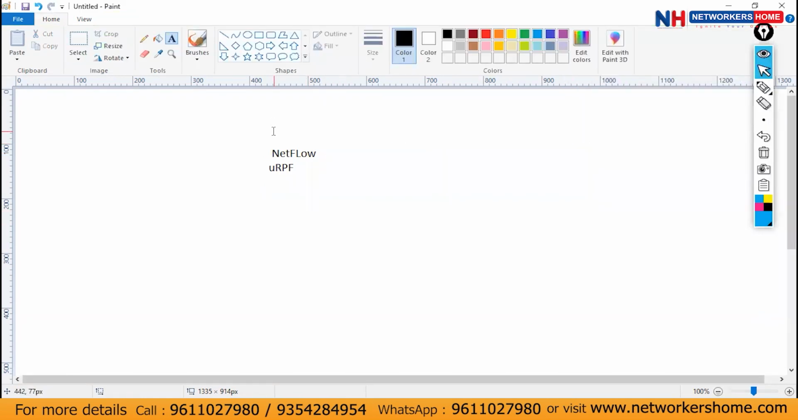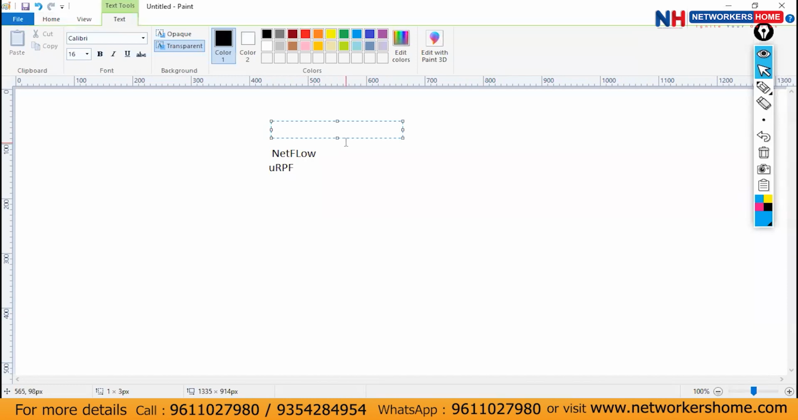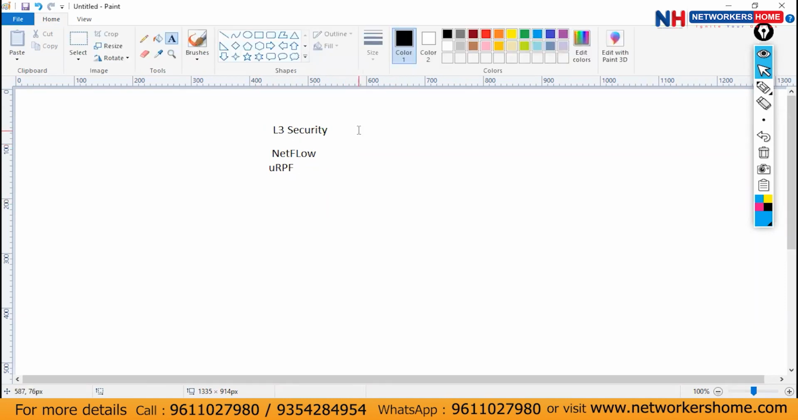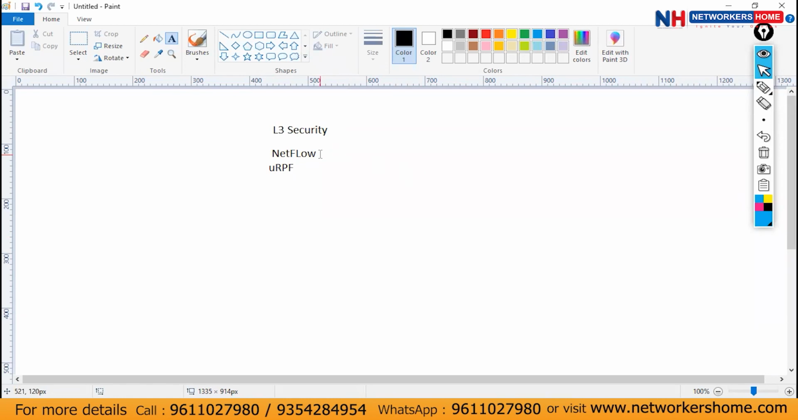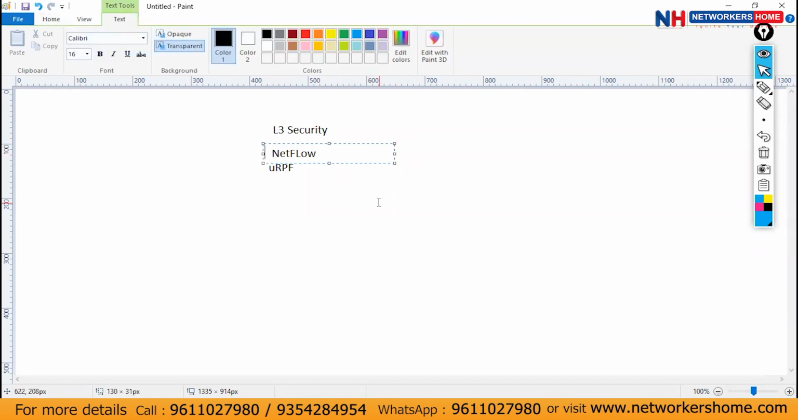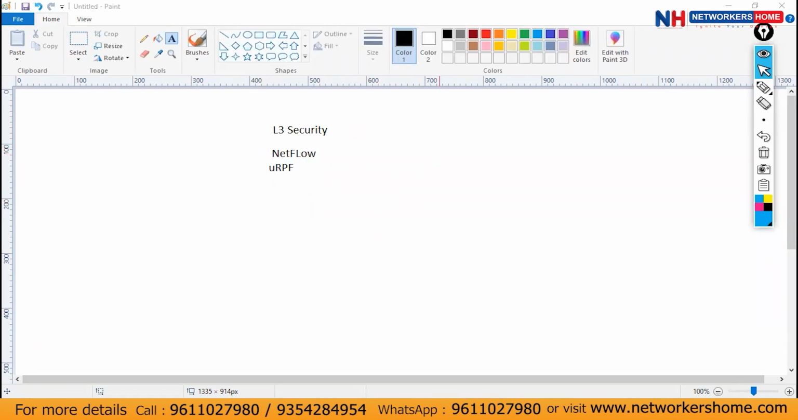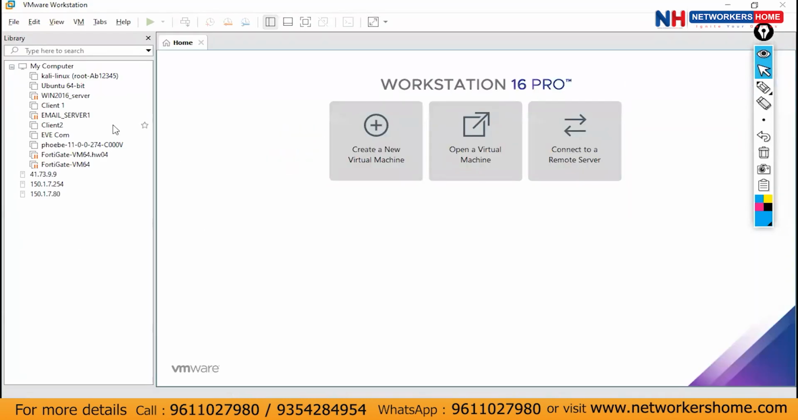See, NetFlow and uRPF are like L3 securities. NetFlow comes under telemetry, and uRPF comes under layer 3 security. So first of all, let's do a practical of NetFlow. Then we'll come to uRPF. The NetFlow theoretical part we already discussed yesterday. We don't have to discuss it again.